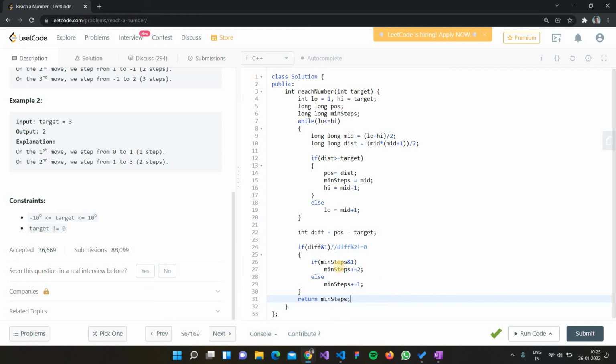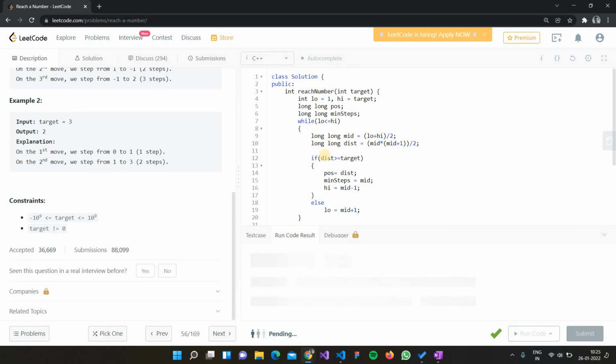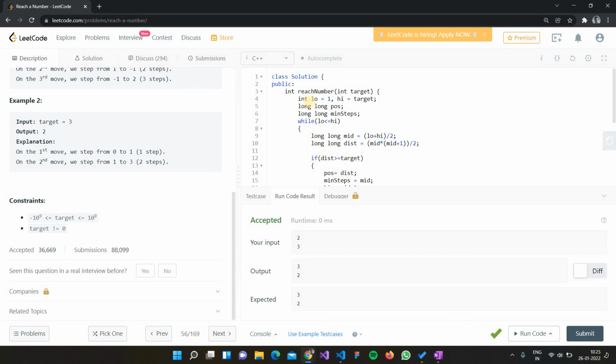So if the difference is even, if the difference is not odd, it won't even go into this if statement, it would simply return min steps. Okay, done. And even if the diff is 0, that is, the number lies in the path itself, in that case also it won't go into this, because 0 is an even number, right? So it will simply return min steps. So now let's run this code and check. As you can see, this gives the correct answer.